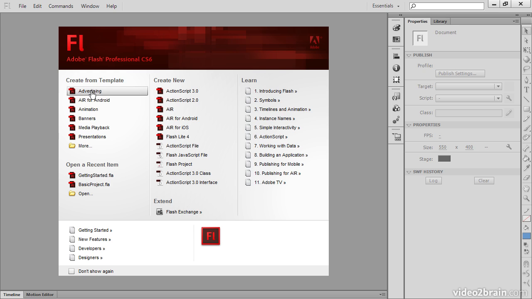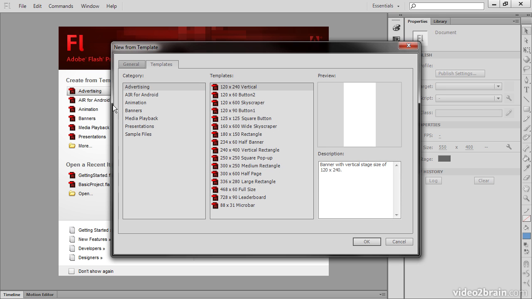So you can create a fresh project from a template. So say you're doing something with advertising and banners. So you've got advertising here, and clicking on one of these is going to bring up this dialog, New from Template, in which we'll be able to choose all these sort of preset templates that change the stage size and so forth. And you've got a little description here saying exactly what this template is going to create.